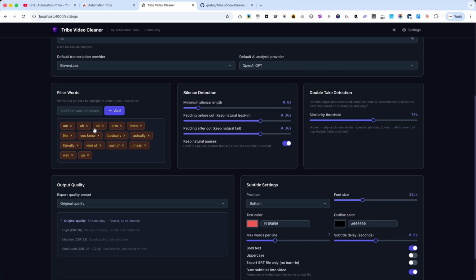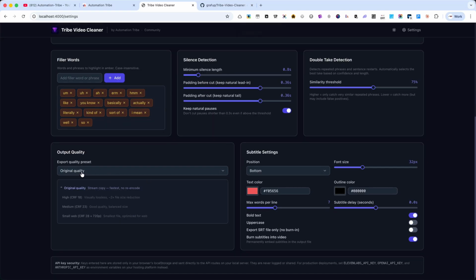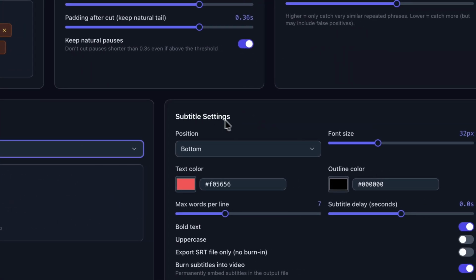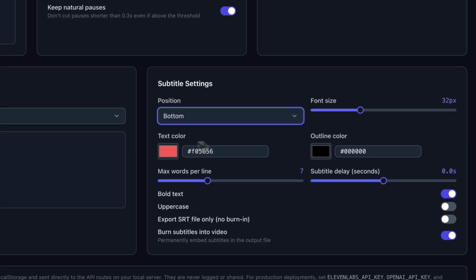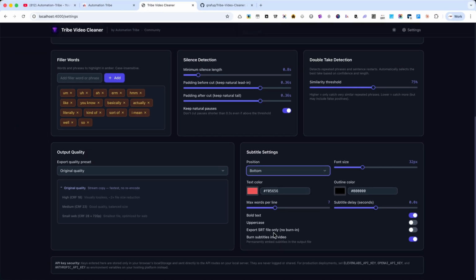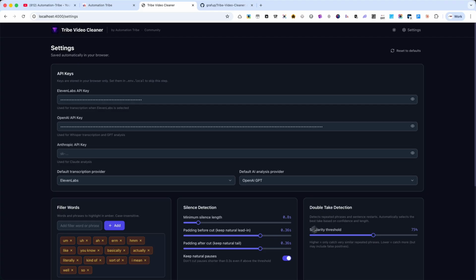Here you also have different settings. You can add your own filler words. You can modify the silence detection and also the double take detection. Here you can set the output quality. You can choose between versions from here, and you also have the subtitle settings. You can change the position, the font size, the color, and if you want to export the SRT file only, and so on. If I see that this project will get a lot of attention, I will also add different ideas I have.